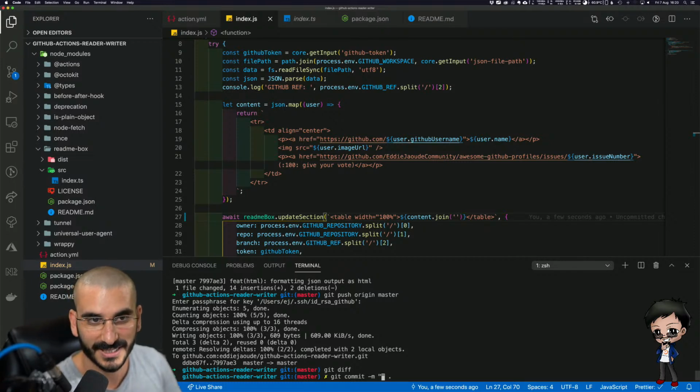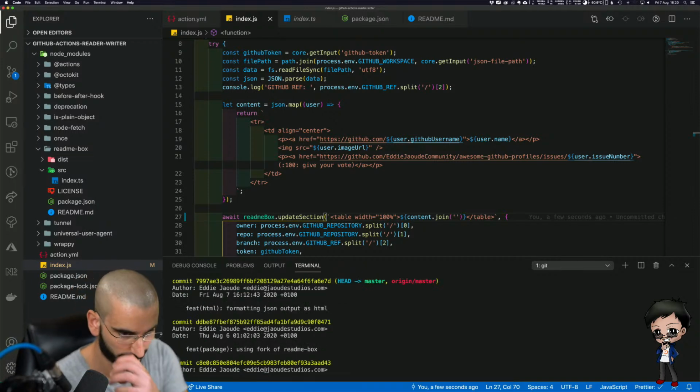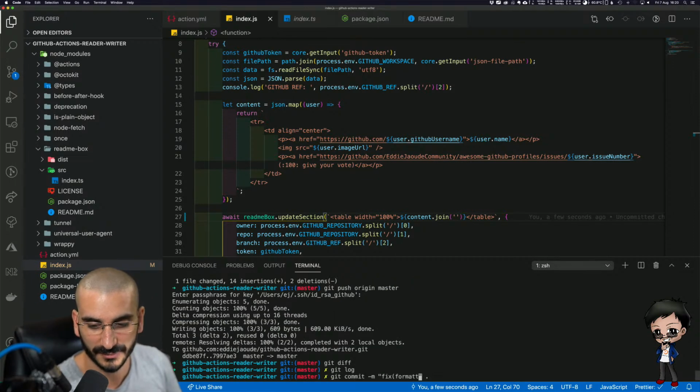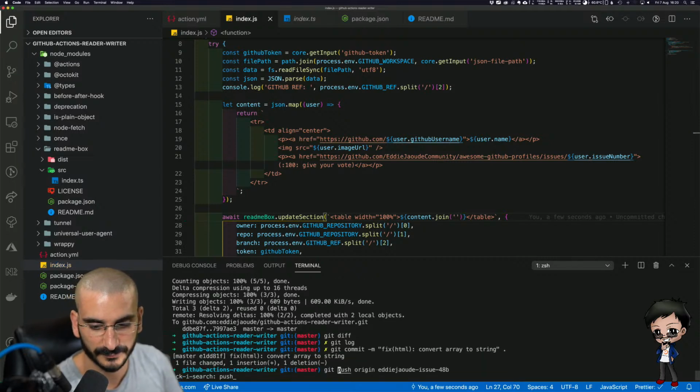If we commit this and we say it's really not a feature, it's a fix. Formatting. What did I call it? What module did I call it last time? Git log. I said it was HTML, which it is actually. HTML and create converted array to string. There we go. Let's push that up.